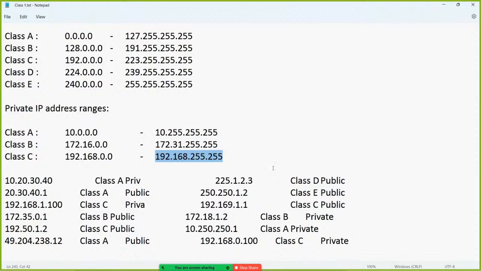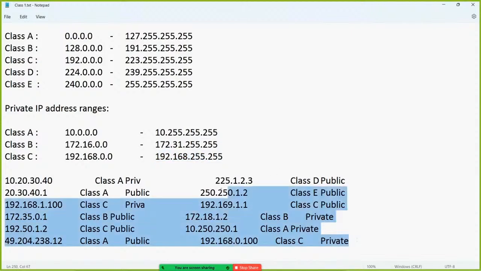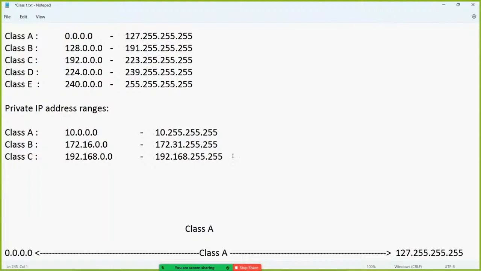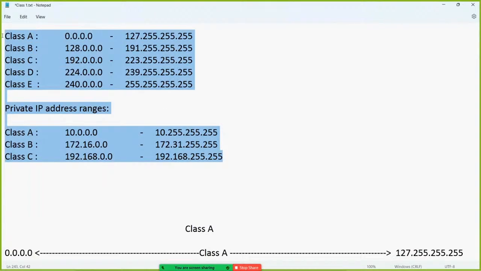So just to practice these ranges, guys, I'm going to write down 10 IPs as examples, and you have to look at these numbers. You have to look at these lines of data and tell me which IP belongs to which class and whether they are public or private IP. Let me quickly write down a few IP addresses over here.